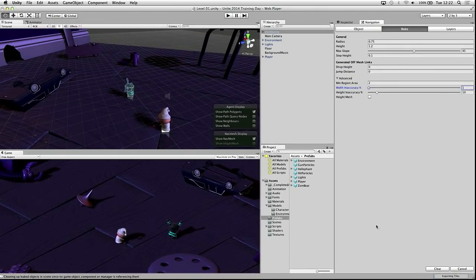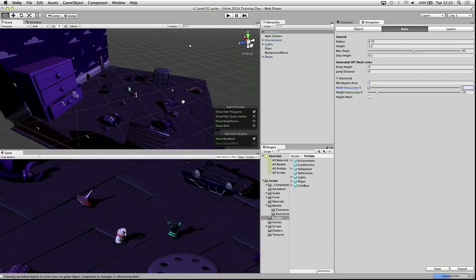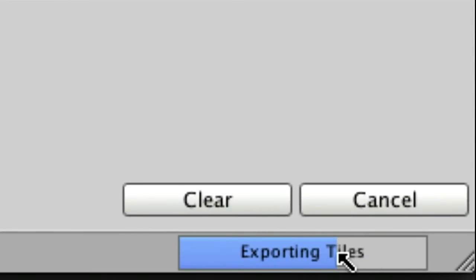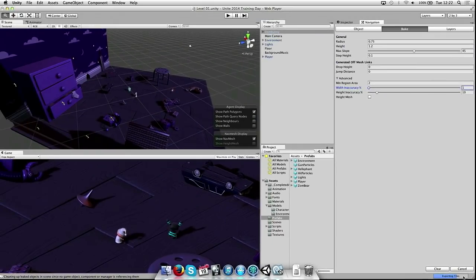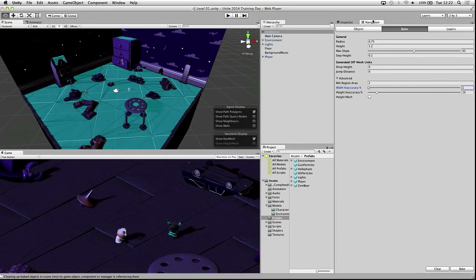And what you'll see in the scene view, once it's completed that process, is that you'll see a blue overlay on the entire level. So you'll get a progress bar at the bottom. It says exporting tiles like this. Once it's done that process, you will see an overlay in the scene view as long as you are on the navigation window. And it should look something like this.